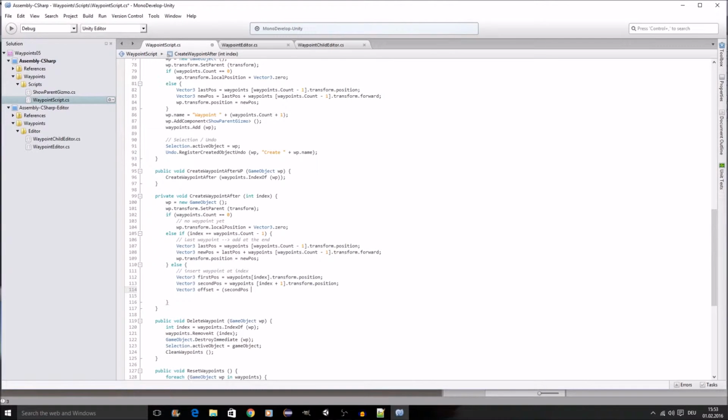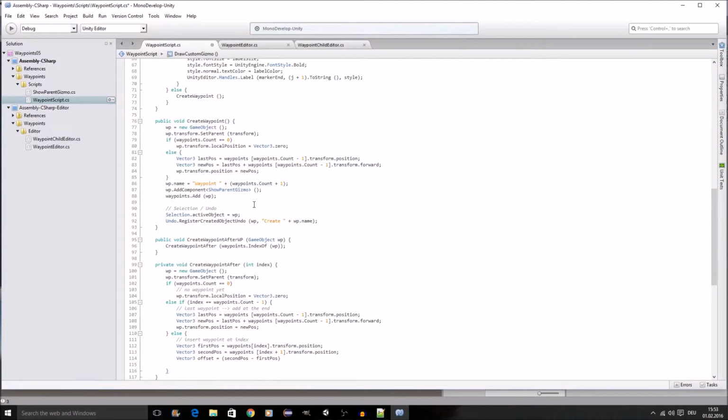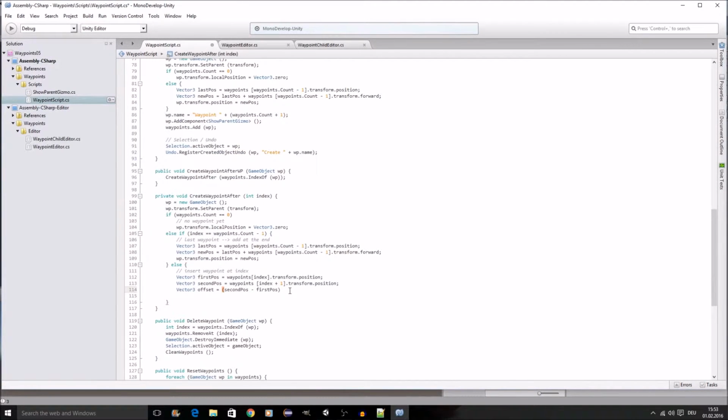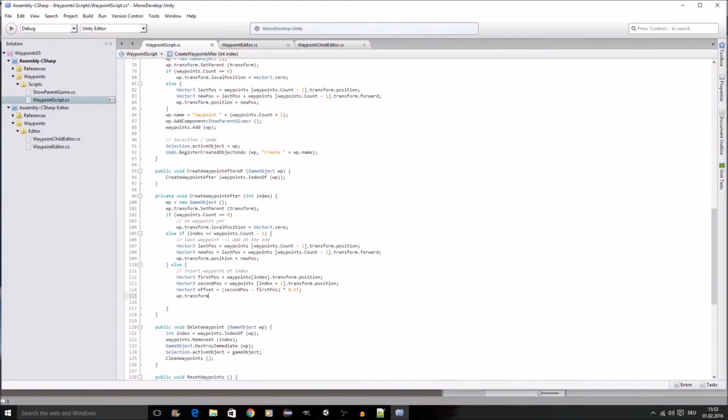If you recall, this is actually fairly similar to what we've done up here when we set our connectors. This time the only difference is that I'm gonna multiply it by 0.5. So this will give us right the middle in between those two vectors, or the offset, like half of this distance at least. So now in order to get to the middle position, we just need to take the first position and add our offset.